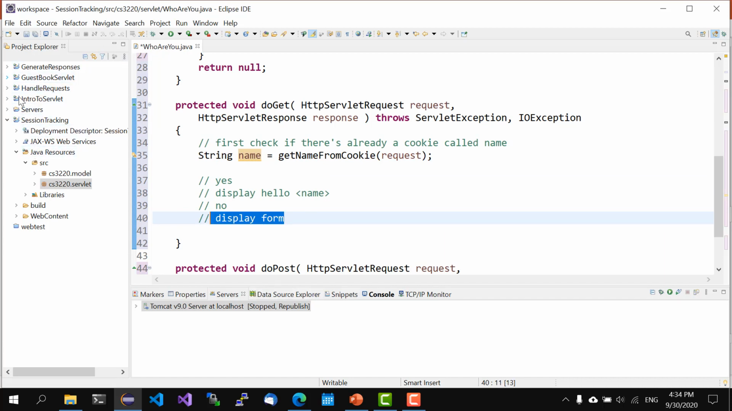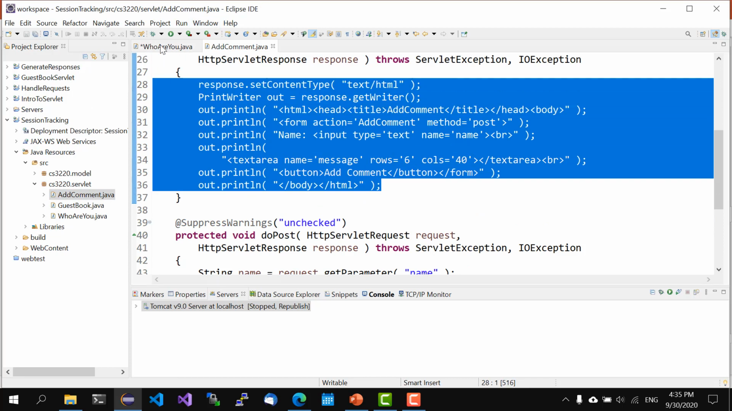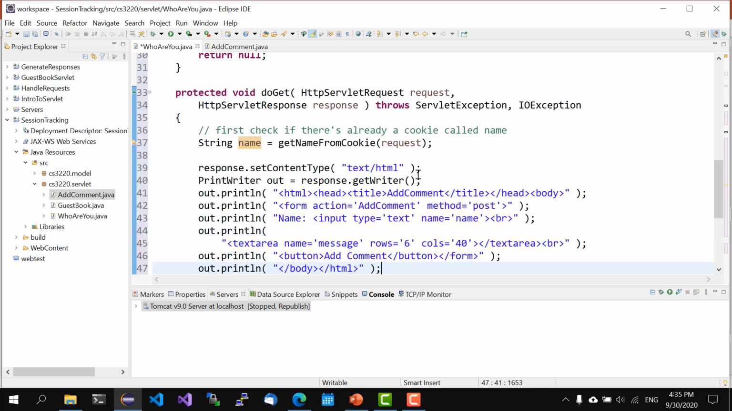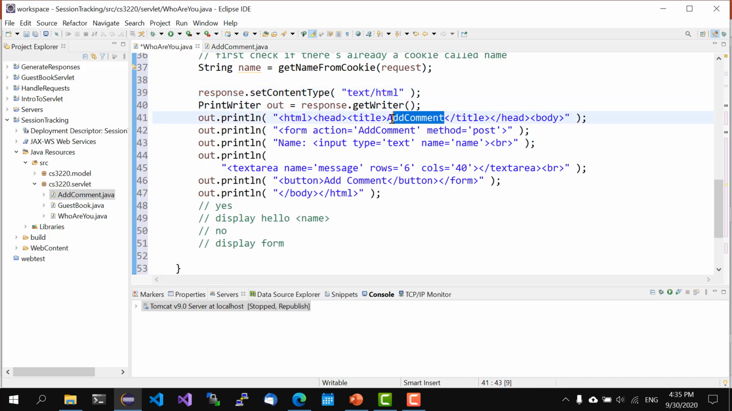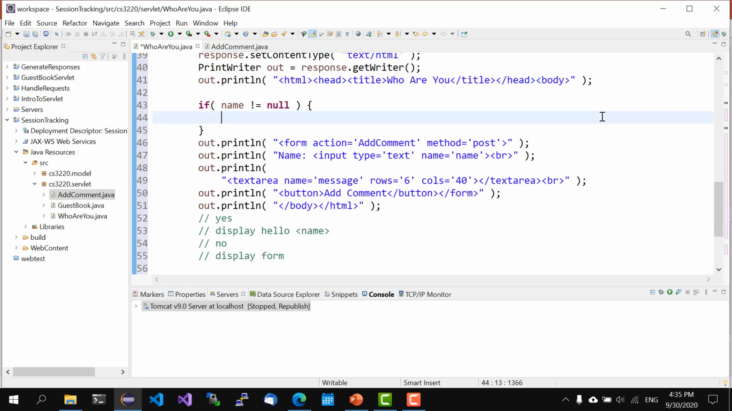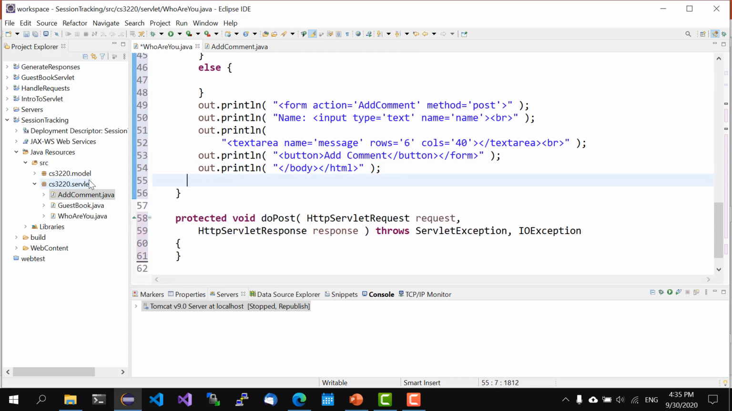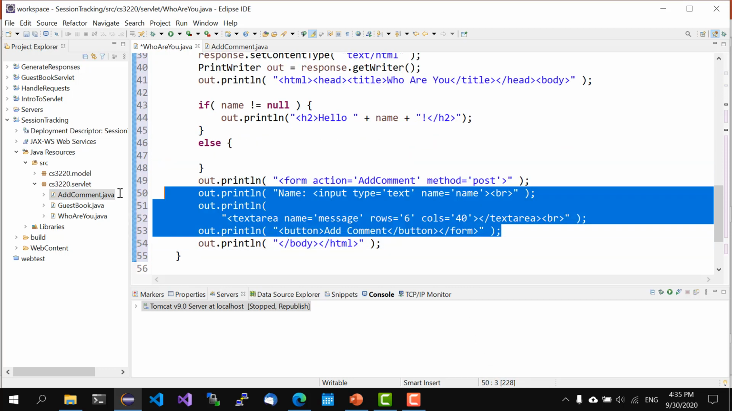Again, let me copy over some code so that we don't have to write everything from scratch. We'll have the content type, we'll have the writer, we'll have who are you, and if name is not null, meaning that we got a cookie, then we simply display hello plus name. So this would be it. If it is indeed null, then we need to display a form.